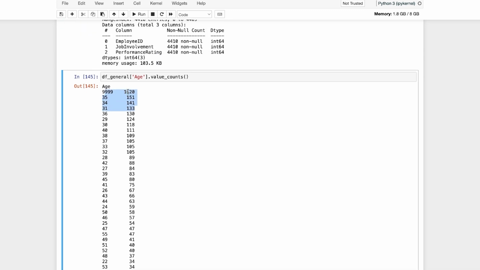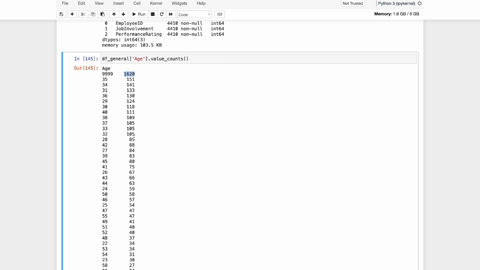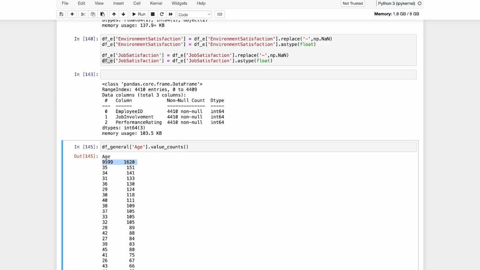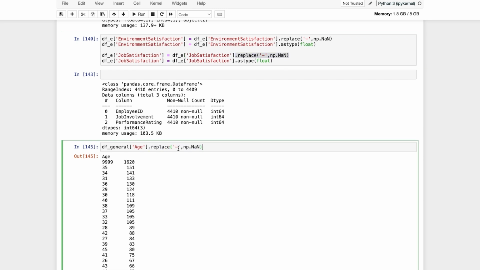And it shows in the descending order. So you can see that 9999 has the most occurrences and the rest have fewer occurrences. And let's treat this input, or this data point 9999, as erroneous data and convert those into a null value as well. We already learned how to do that using the same replace function.